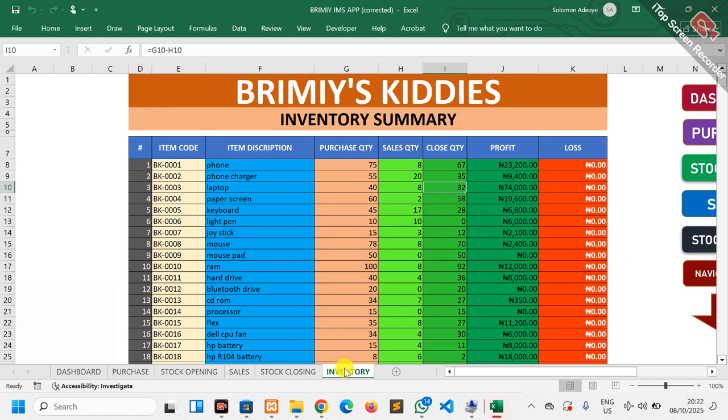Inventory here is the one that will show us the number of quantity purchased, the total number of quantities sold, and the closing quantity, that is the remaining quantity that was left unsold. Then the profit made, if it is profit, it will calculate the total profit. If it is a loss that the person is making on that particular item, it will also calculate the loss. So that is for that, and it is very simple to operate.